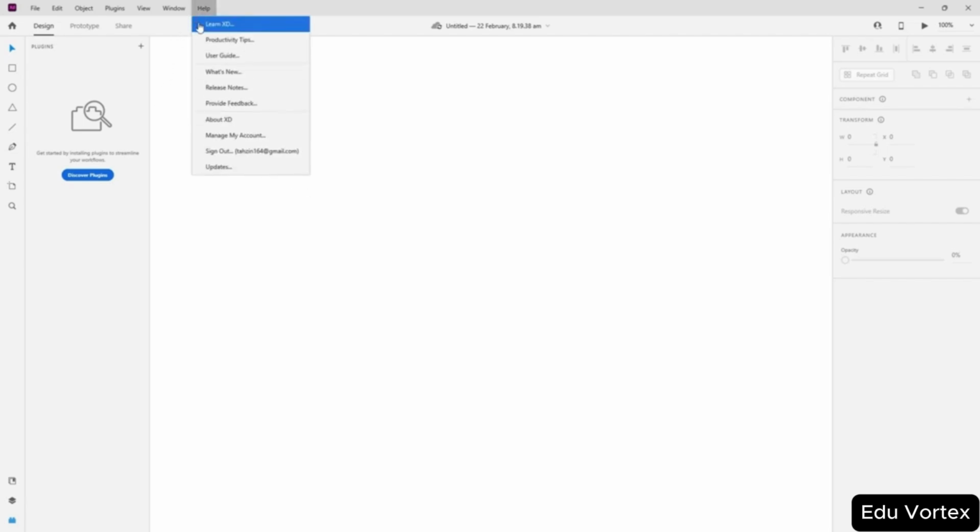Then underneath the help here, you have the Learn XD, you have the productivity tips, you have the user guide for how to use Adobe XD further. You have what's new, so you can read the release notes and see what's new in Adobe XD. You can also provide feedback to Adobe. You can also know about Adobe XD here. You can manage your account from here, and you can sign out from your account from here, and you can also check for any kind of updates from here.